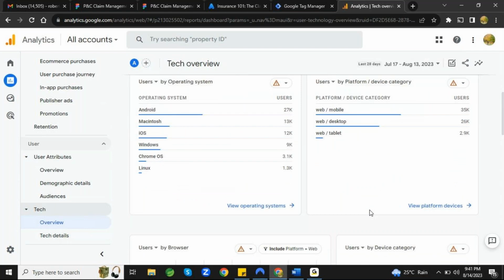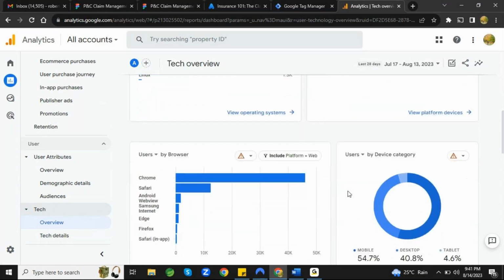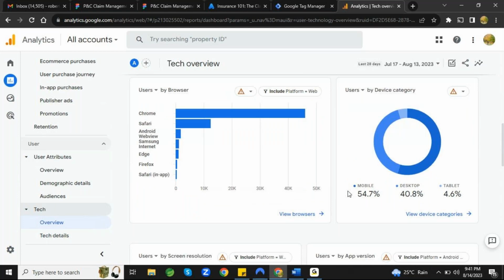Under the tech detail, you have seen only the browser details, but under the overview, you can see all this operating system. If you click on view operating system, you can see the full operating system report. Next one is platform or devices. If you click on view platform or devices, you can see the complete report on the platform device. Like that, you can see all the reports, view browser, view device categories.